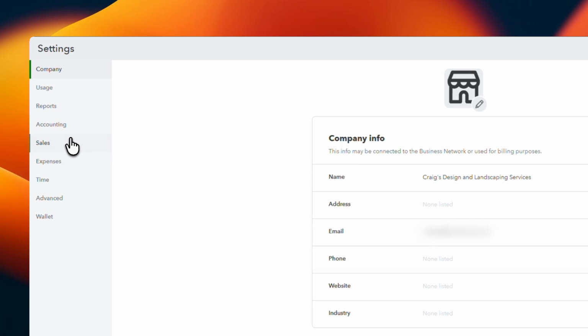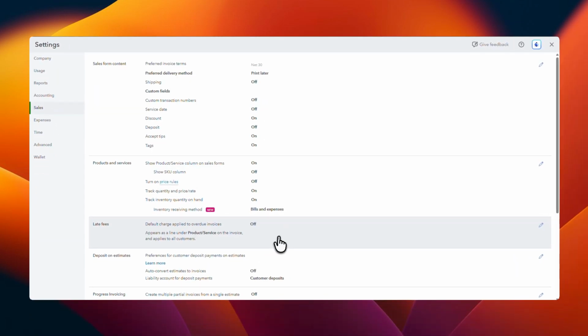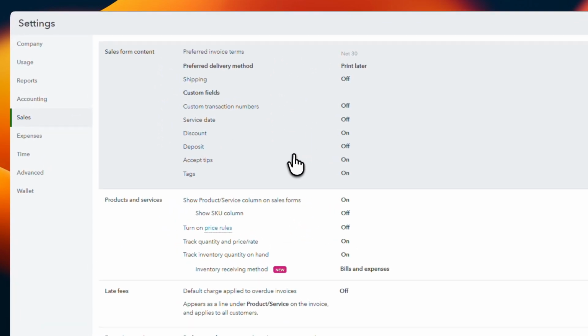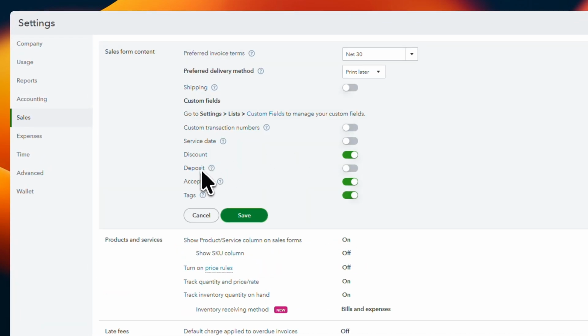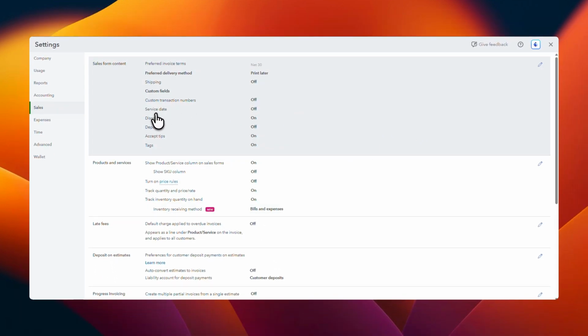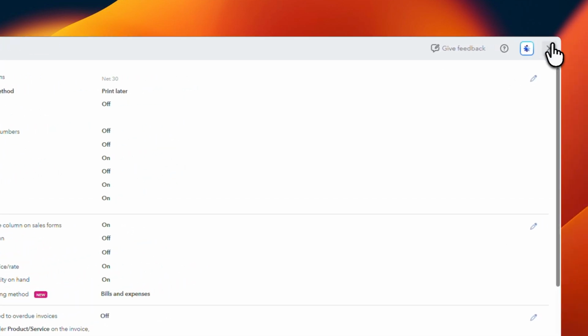Next, go to the Sales section, then look for sales form content. In that area, find the setting for discounts and turn the switch on. This step is important because the discount field won't appear on your sales forms until this option has been enabled. After switching it on, click Save to confirm the change. Once that setting is active, you're ready to start using discounts in actual transactions.